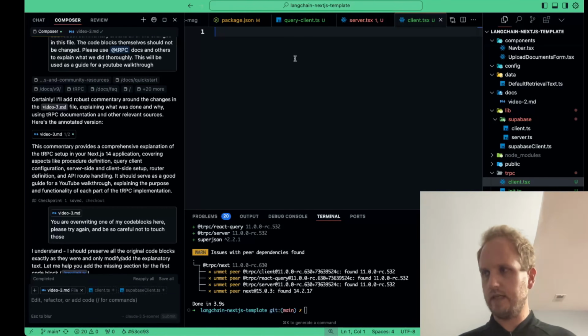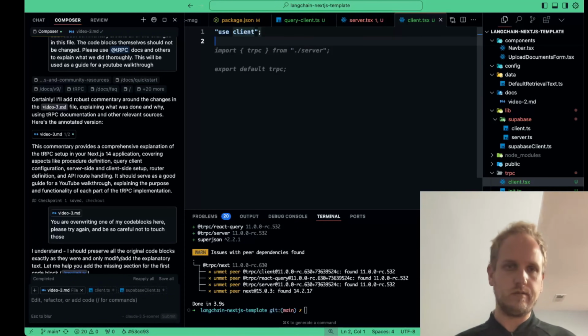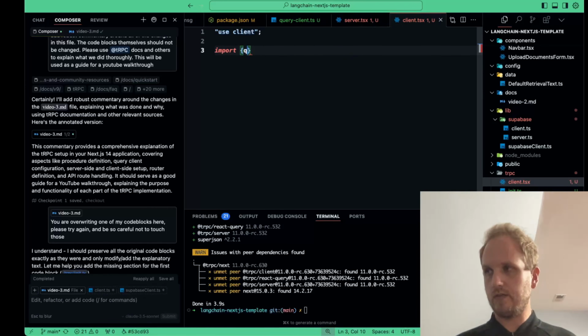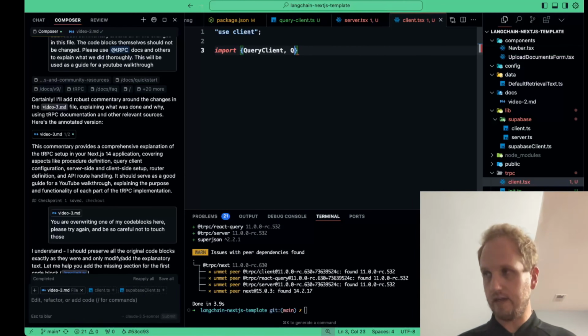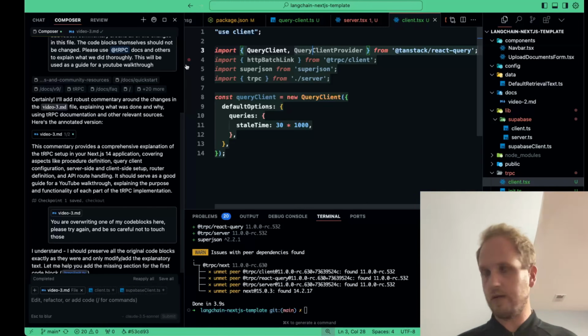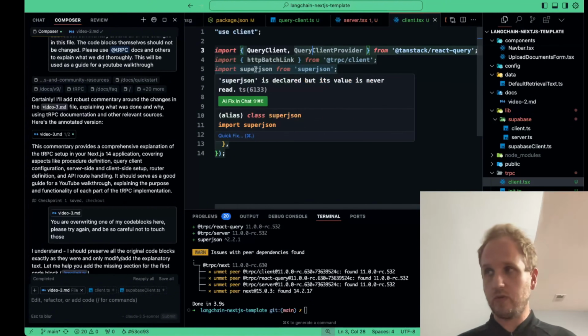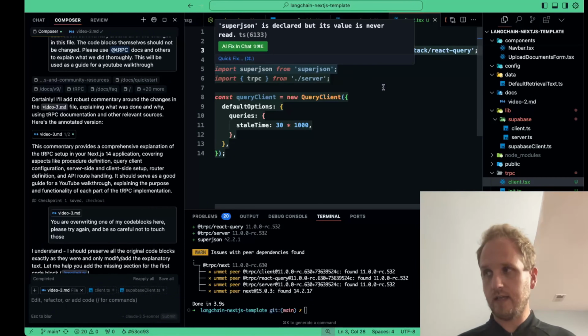So this one is certainly going to be a use client directive file. And we're going to import a lot of stuff here. So we have query client and query client provider. There we go. Perfect. We are going to pull in import HTTP batch link.